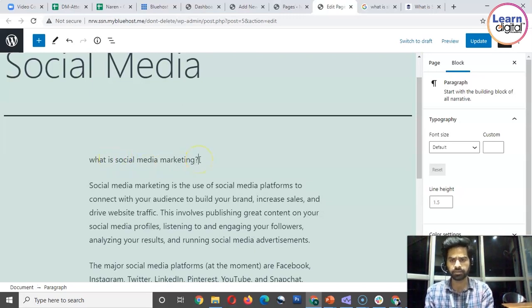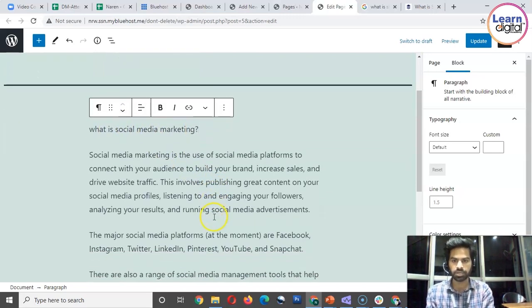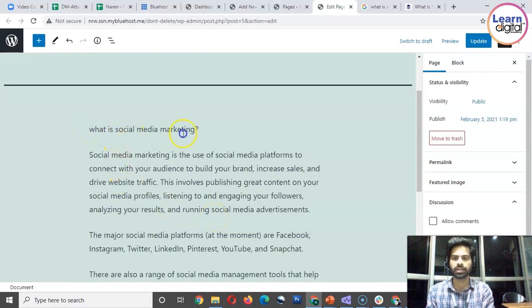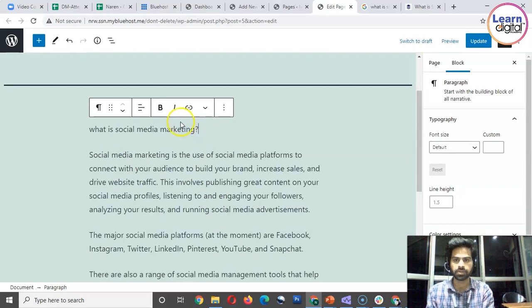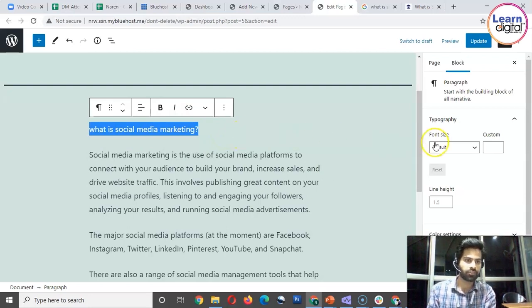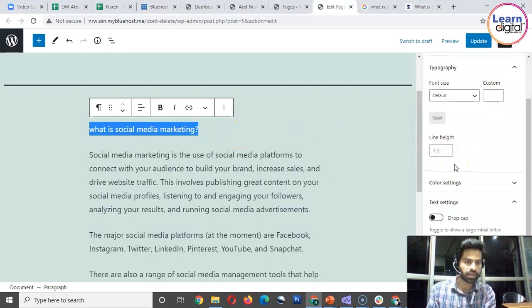So this is my headline that defines that content, because this content is all about social media marketing. I'm writing a headline here, but how can I make this a headline? Once you write the words over here, you can make it a headline. Where is this headline available? You just need to check it out in the right hand side bar.